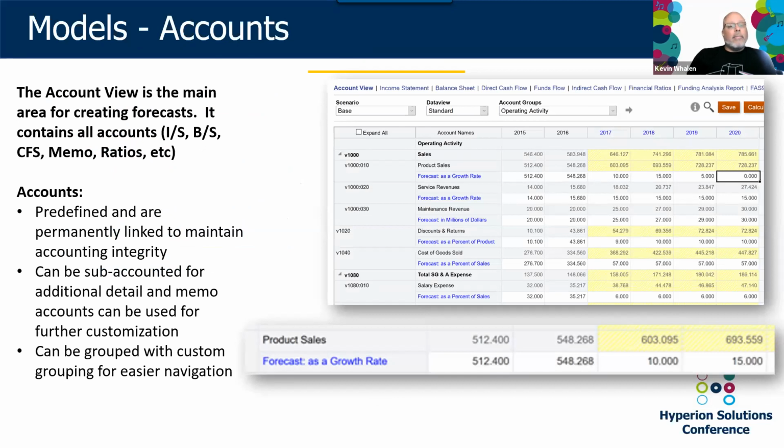The account view is the main area for your forecast. It's going to contain all the accounts. It's going to have all the income statement, balance sheet, memo accounts, ratios, everything you can think of. They're also predefined and are permanently linked to maintain accounting integrity. So what this means is V1000 is always going to be sales. I could change the name from sales to revenue or whatever I want to customize it a little bit, but it's always going to lead into net income, and net income is always going to go into retained earnings. So all that stuff is always going to be maintained, and I can't break that.